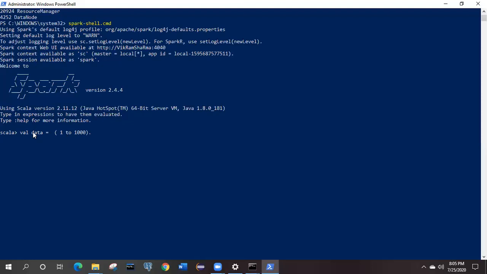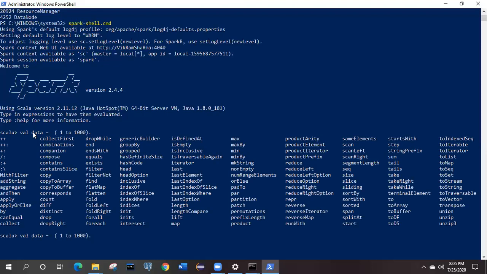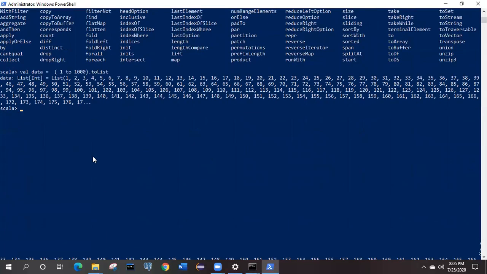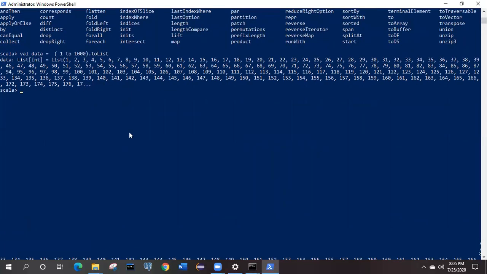If you hit dot and press tab, it will give you the list of available APIs in Scala, and we want to generate this as a list. Here you will find toList, we'll make use of that. Hit enter. You can see that the list is shown on your screen. How are we going to check whether the list is created or not? This is the data, and it says it is a list of integers.